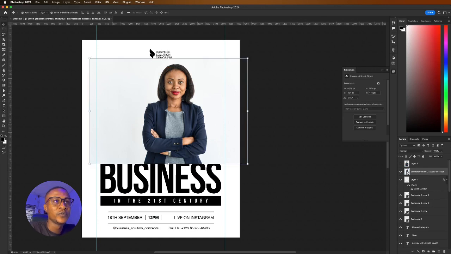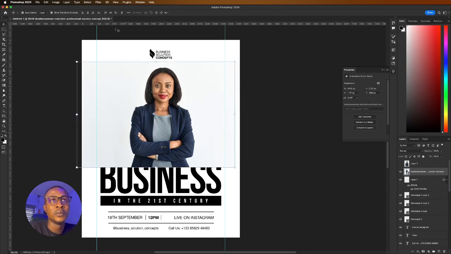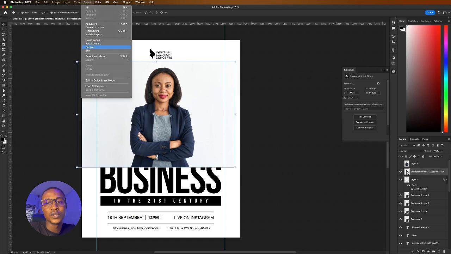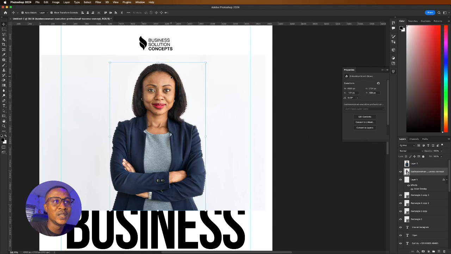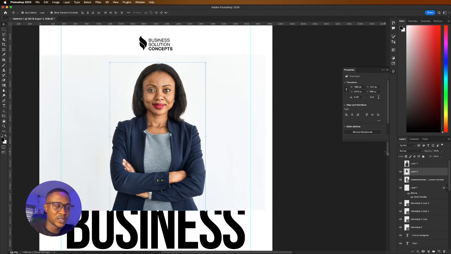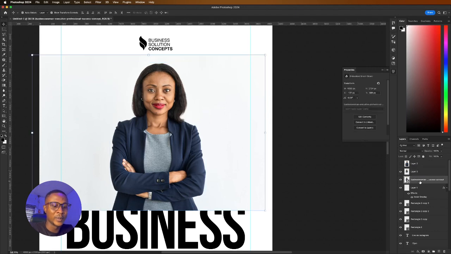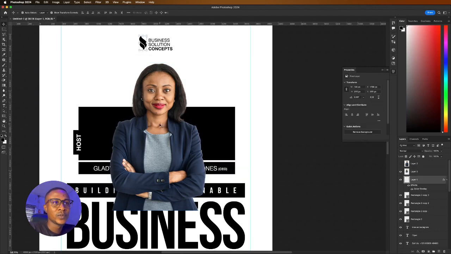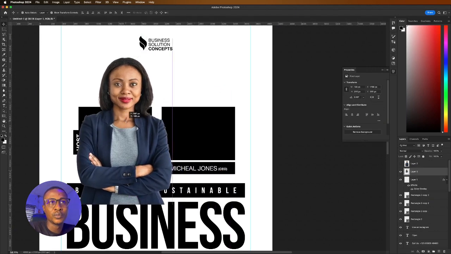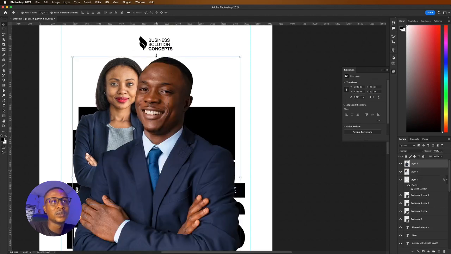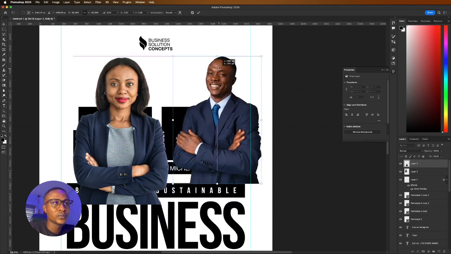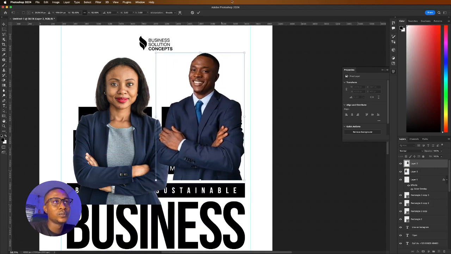Then for the lady, as you can see, it's easier because it's in white background. So click on subject again, the same process, even including the hair. Most times when the image is high quality, you don't need to do a lot. So the same way, control or command J to remove that, as you can see. So we are going to bring the image for the lady here and the male, reduce it. Reduce this as well.